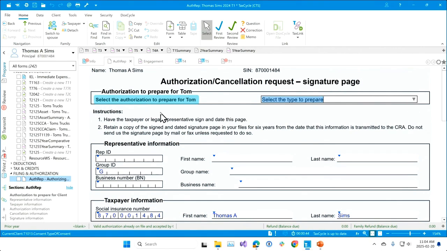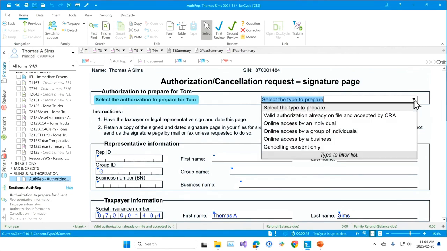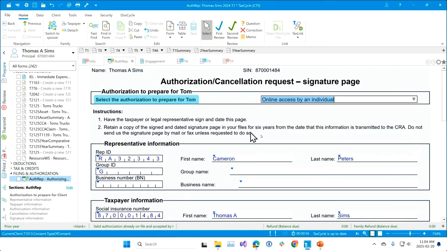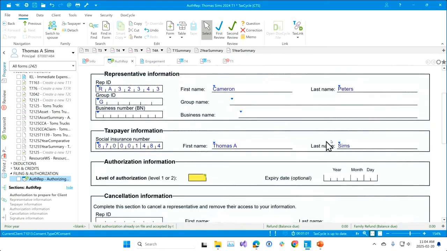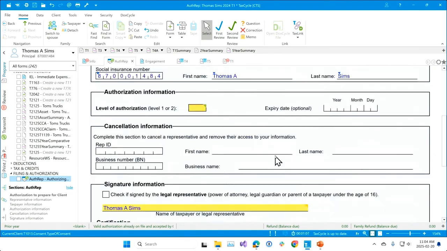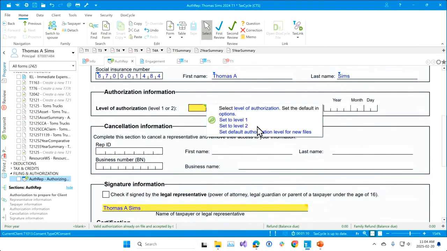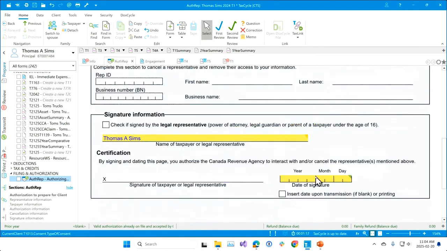So the first thing that I need to do here is select the type of authorization to prepare, which we want to do online access by an individual. So I'll select that. You can see all my representative information is carried forward along with the taxpayer information for Thomas. And then I need to select a level of authorization, and I also need to deal with the signature.